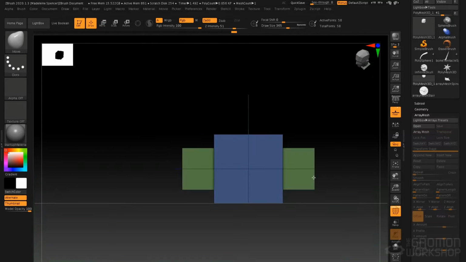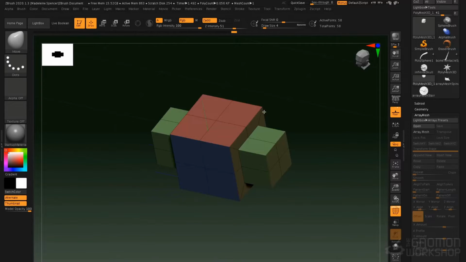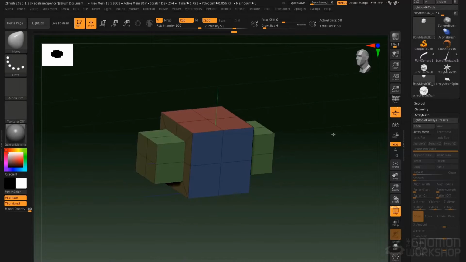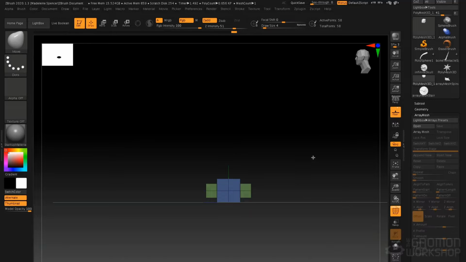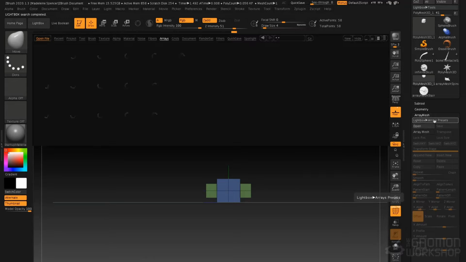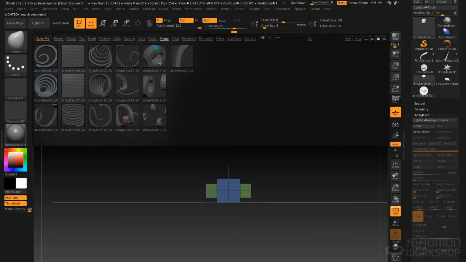Here I have an object that I created using ZModeler. It's just a very simple box model. You see it's got polygrouping. Now what we want to do is make a circle out of this. Now I could go into my Lightbox array presets and actually find a preset for this. And this is a great way to learn array mesh because you can open these up and see how these different pieces have been created. But we're going to do this manually.